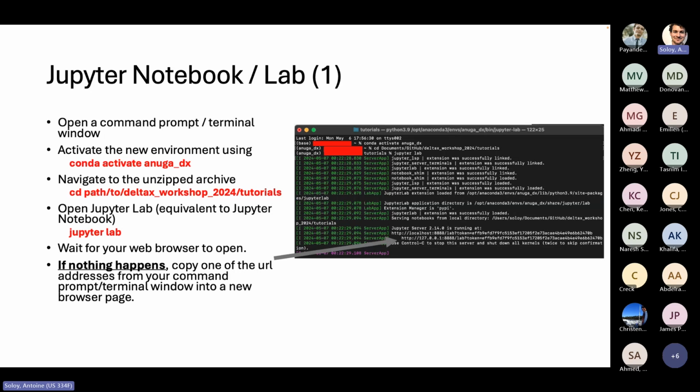Once this is done, you need to open a prompt or a terminal window. The way how to do that is explained in the instruction file. It depends whether you are working on Windows or on Mac OS. But it's fairly easy. So you open that window following those instructions, and you will type in conda activate ANUGA DX. So this will turn on your environment, the local environment that was created for this workshop.